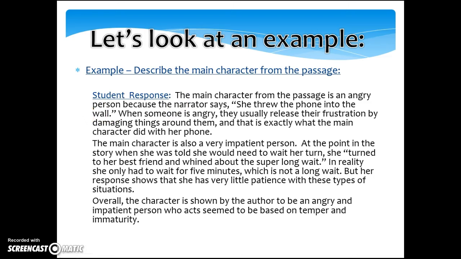When someone is angry, they usually release their frustration by damaging things around them, and that is exactly what the main character did with her phone. The main character is also a very impatient person. At the point in the story when she was told she would need to wait her turn, she turned to her best friend and whined about the super long wait. In reality, she only had to wait 5 minutes, which is not a long wait, but her response shows that she has very little patience with these types of situations.